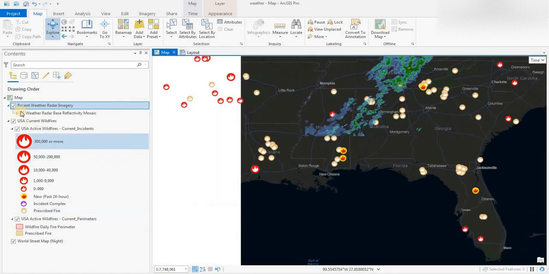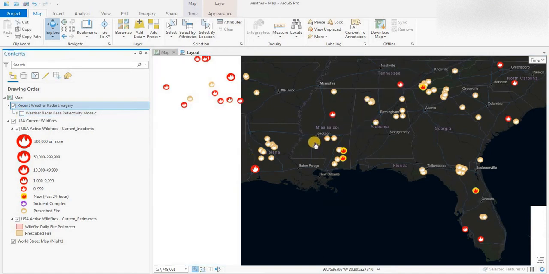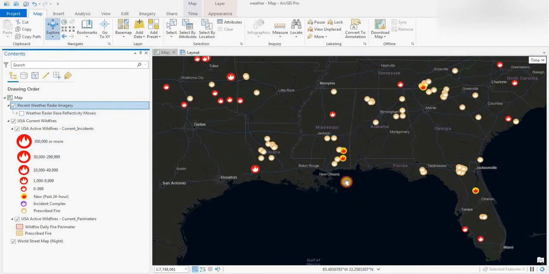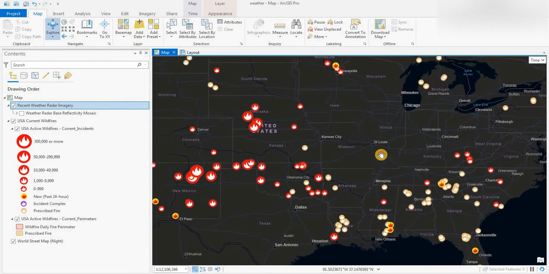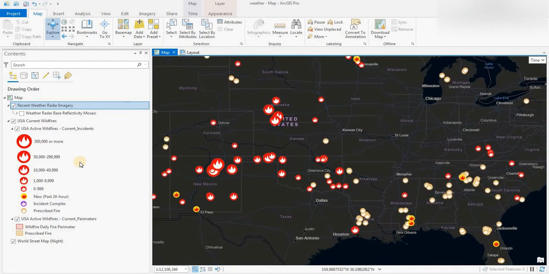So let's just turn that weather radar off for now, and we're going to look at some of these current wildfires in the United States. Generally, the larger the icons, the symbols, the larger in size the fire would be. The yellow and red indicate a new fire in the past 24 hours.